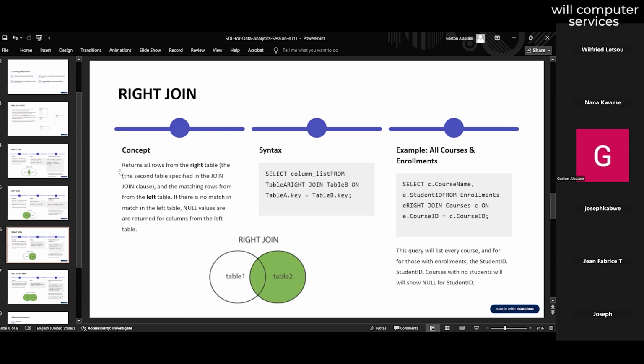It returns all rows from the right table, which is the second table specified in the join clause, and the matching rows from the left table. If there is no match in the left table, null values are returned for the columns from the left table.